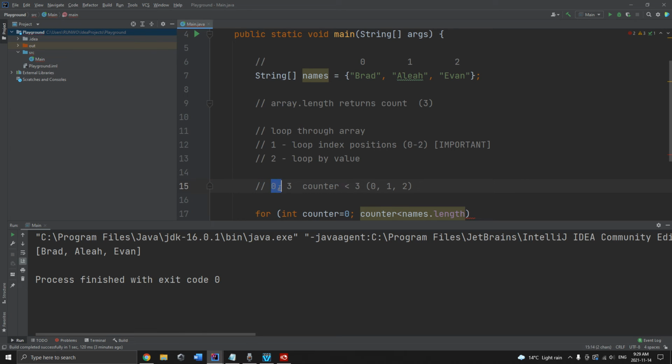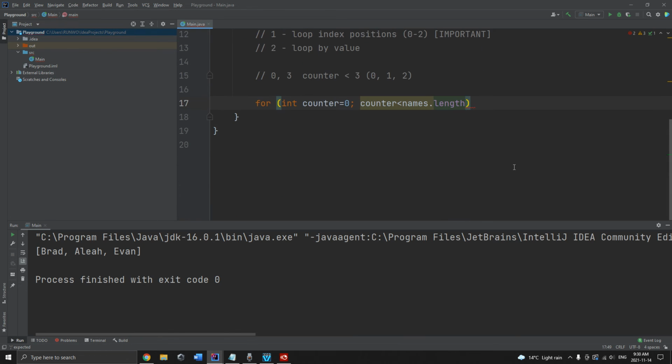Again, start at 0, 3 is never truly reached. So it goes 0, 1, and 2. These numbers align perfectly with our index positions. And this is method 1, loop index positions. The final part of the for loop will have us increment the counter.